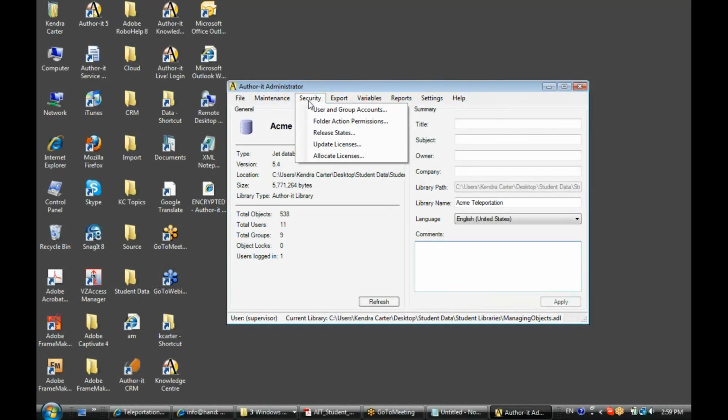Now, once you've got your license file applied to your library, you can then start to create user groups and then named users that plan on logging into the authored application. All right, and you'll do that from the security menu. So let's go ahead and set up a group and some users now.